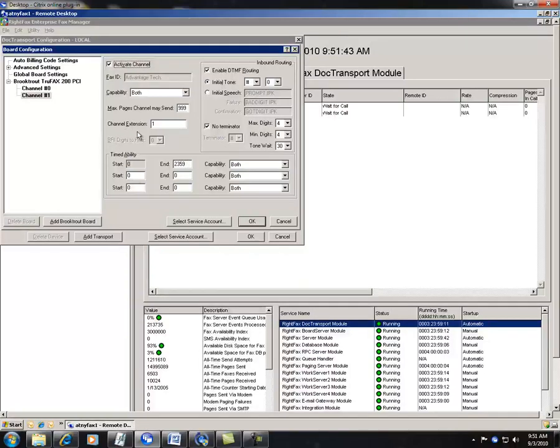Channel extension in an analog world can be important. This is where we do line routing. I'll give you an example. If I change this channel extension, here's a good one. So here's this channel extension is 222. So what happens is any call that comes in to channel 0 is going to get a channel extension of 222 on an inbound call.